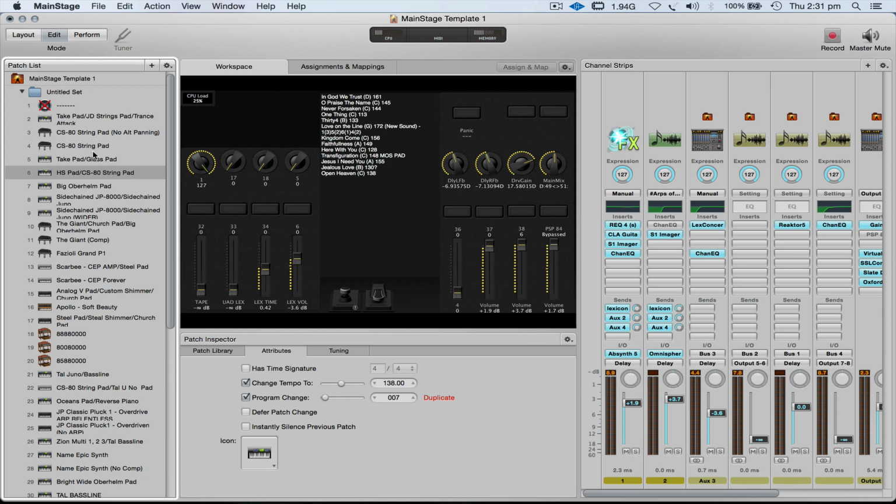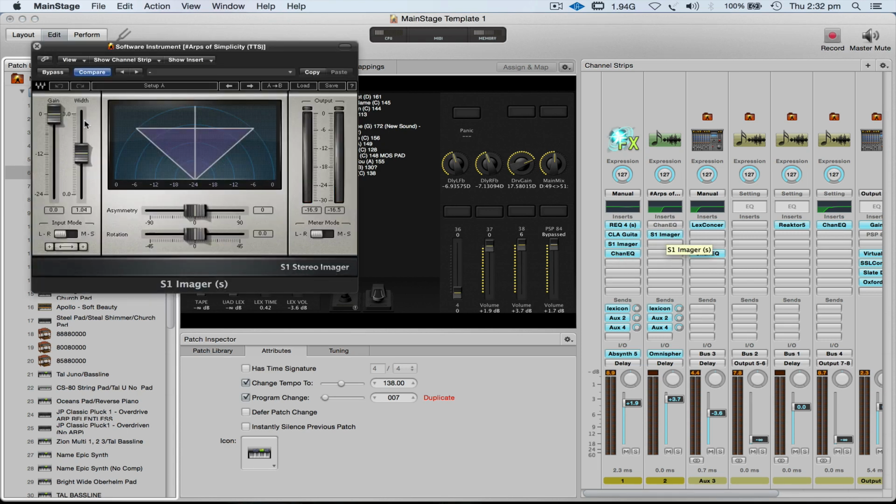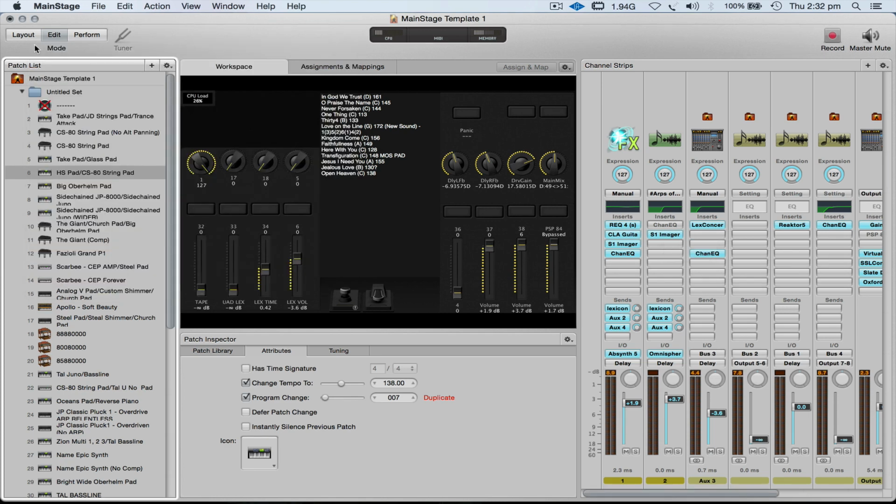Okay, now what's on this? CS80 string pad, which I showed you before. The only thing I've got on this, see, I've taken off the EQ because that patch doesn't have as much low-end information as the take pad, so that's bypassed, and I've just got that imager on there. It's only 0.4, it's hardly even being used on that, but those are the plugins.